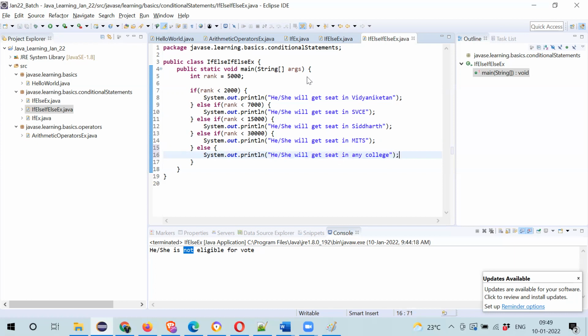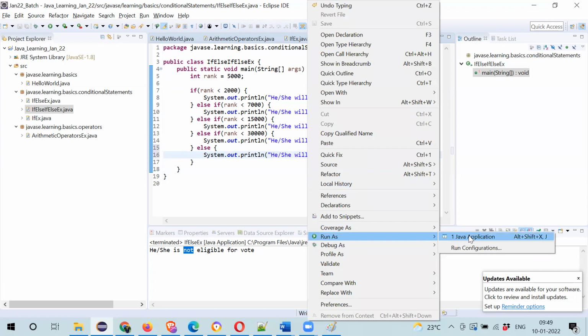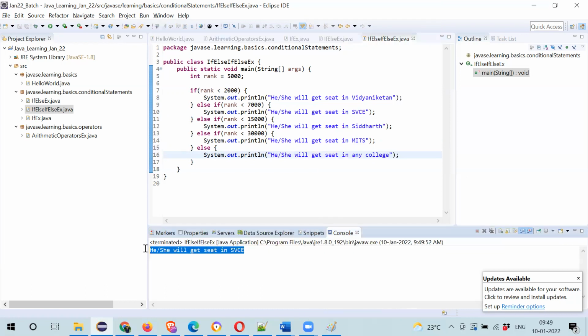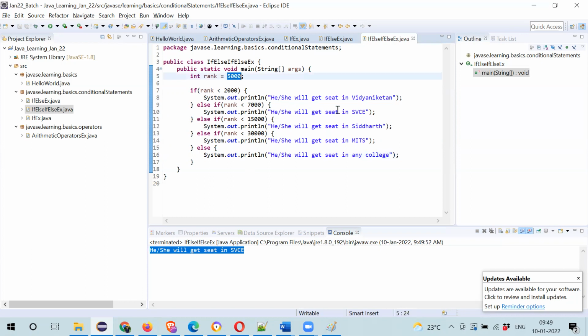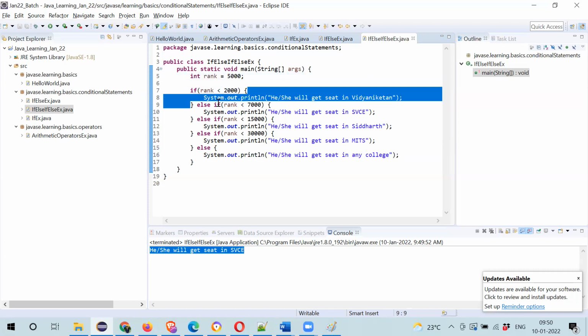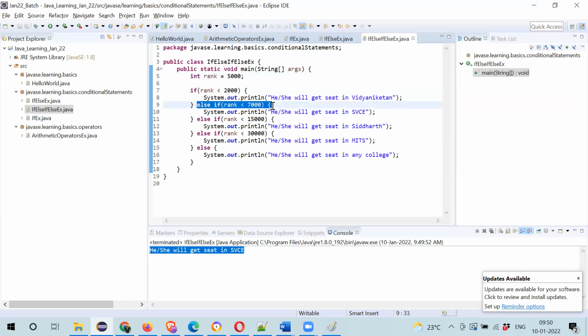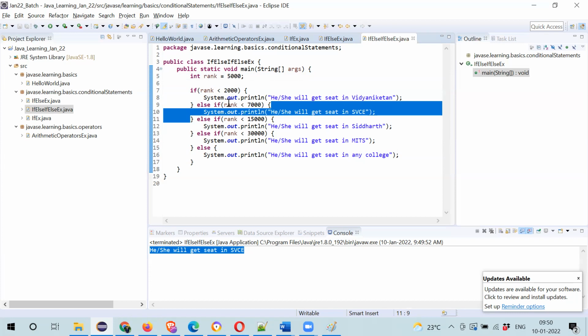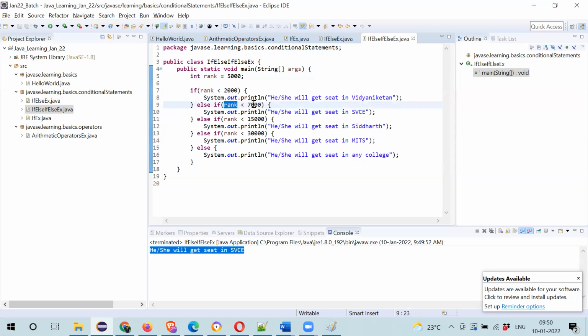Right? Now try to run this. See, he or she will get a seat in SVCE because the rank is 5,000. Whenever you are checking, first it will check whether it is less than 2,000 or not. No, it's not less than 2,000. 5,000 is always greater than 2,000. It will be false and it will not execute this, and it will come for this else if condition. Now is 5,000 less than 7,000 or not? Yeah, it's true. So this college is offering a seat for him.